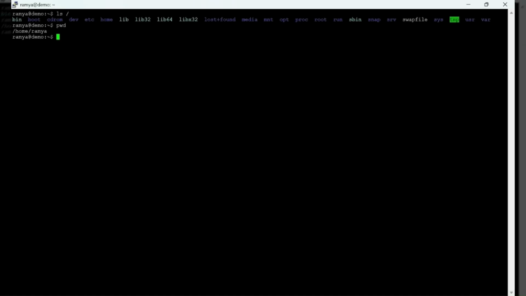Now that we know our location, let's move around inside the file system. Command, cd. cd /etc, cd /home, cd .. cd tilde, cd /etc. Go to the /etc directory. cd .. move one level up. cd tilde, return to the home directory. cd simply stands for change directory. Whenever you want to move from one folder to another inside Linux, this is the command you'll use.